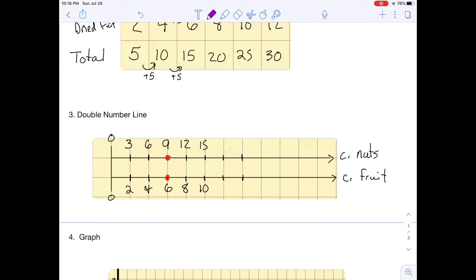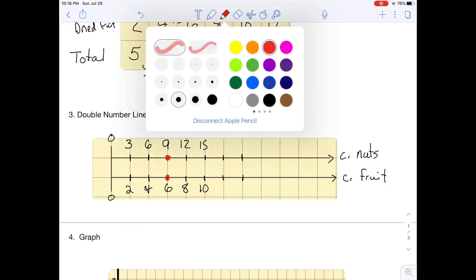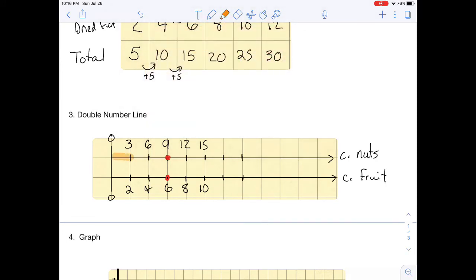In this, we can look at, let's switch to the highlighter actually, that this was my first batch, and my second batch, and my third batch. So I made multiple batches. I have 3 batches of trail mix, 9 cups of nut, 6 cups of fruit.